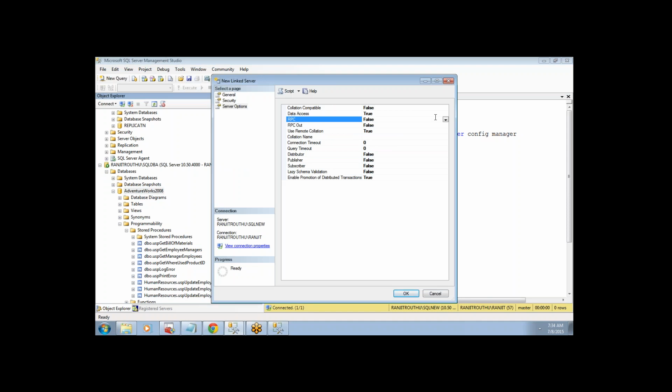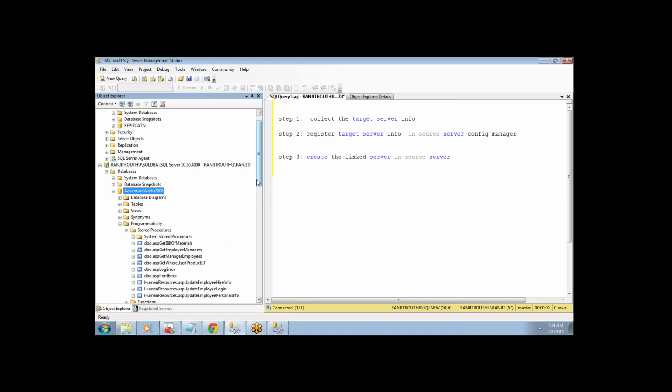Yeah, so this should be true. Mostly in real time it will be true, and these three are recommended. Sometimes only this one will be true. It depends on your company. Okay, so the linked server is created.